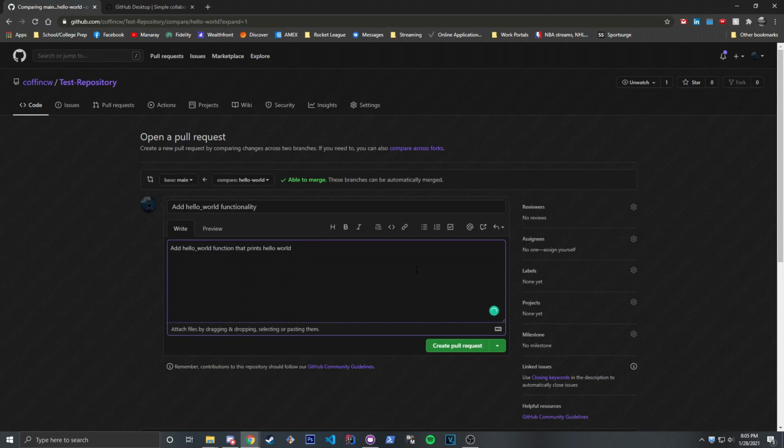Because this is a request, you want to word it like this. You wouldn't want to write "added hello world function" because you haven't added it yet, because it hasn't been merged into your main part of code. So you always want to make sure this is present tense. So yeah, you add the description, you add the title.